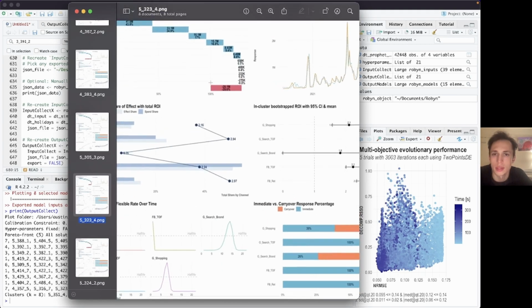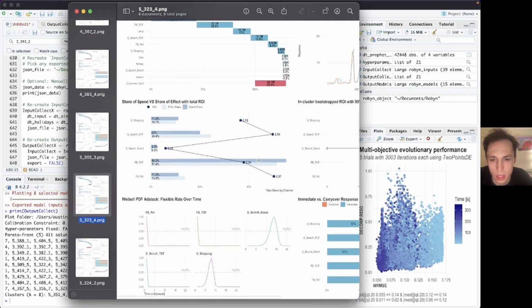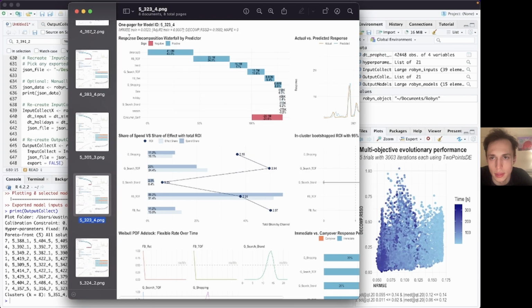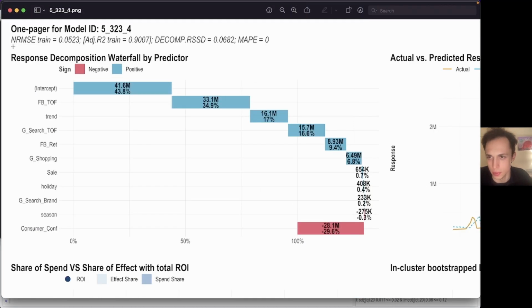It looks like this model has the highest R2 train and the lowest RSSD, and from what I can see so far, it makes sense, at least the way the response decomposition waterfall is laid out here in the chart. So let's select this model individually and go through each chart.